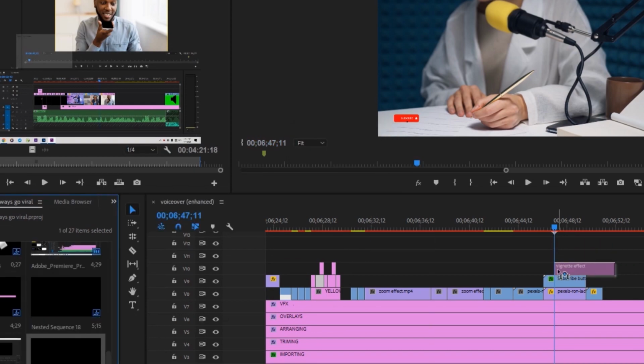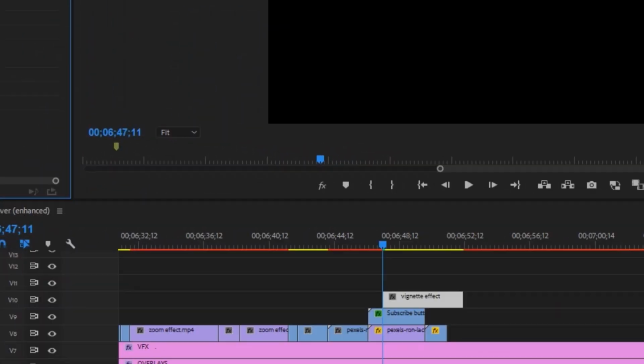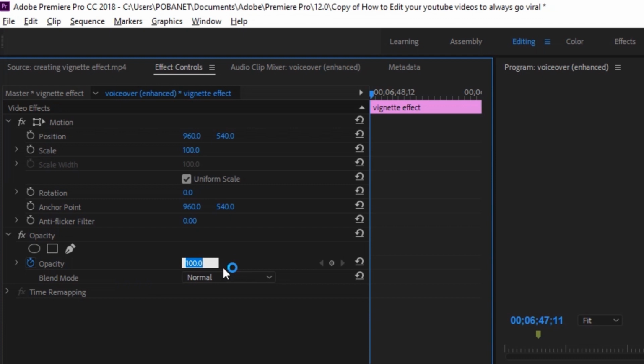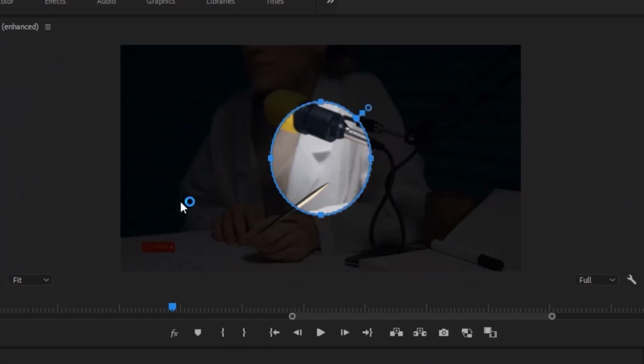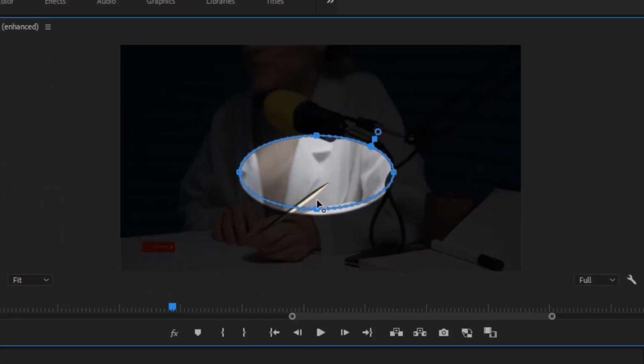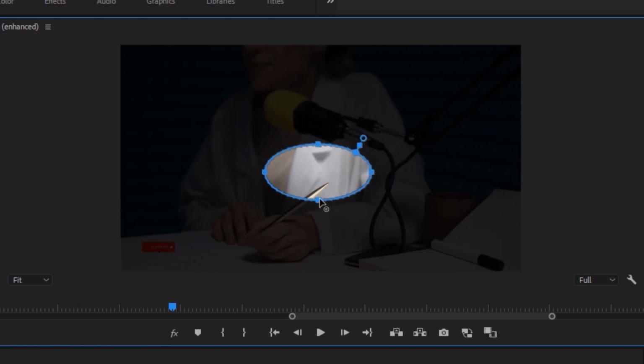Now drag it onto the timeline and move straight. Yes, straight. Decrease the opacity to, let's say, 85 or however you want it, and select the ellipse mask under the opacity. Click invert, and this is what we have. Adjust the mask to look like so. And as you can see, we are almost there. The last thing left, of course, is to animate our mask to wherever we want.